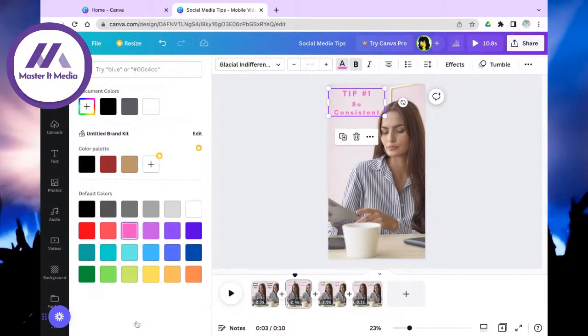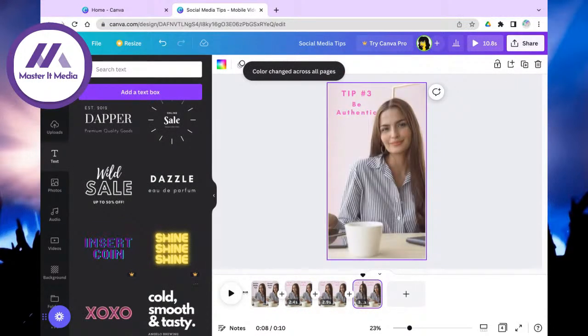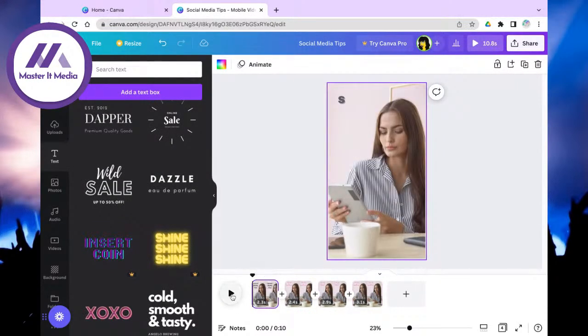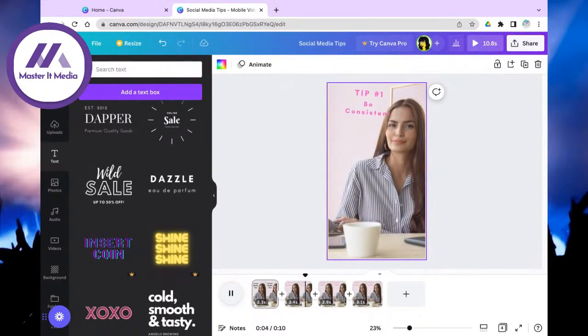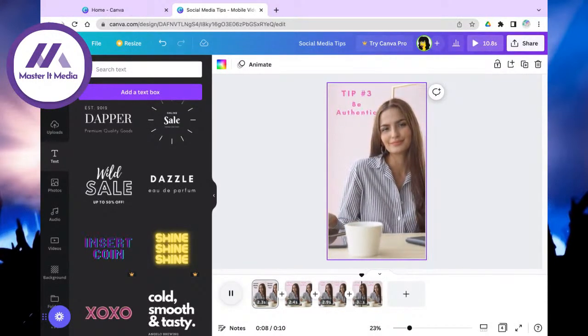And the cool thing is, if I change it here and say change all, it's going to go through and change any other one that had black text to the pink. So let's go back to the beginning again and hit play. And you can see here, this is it, right? How I'm making this video.